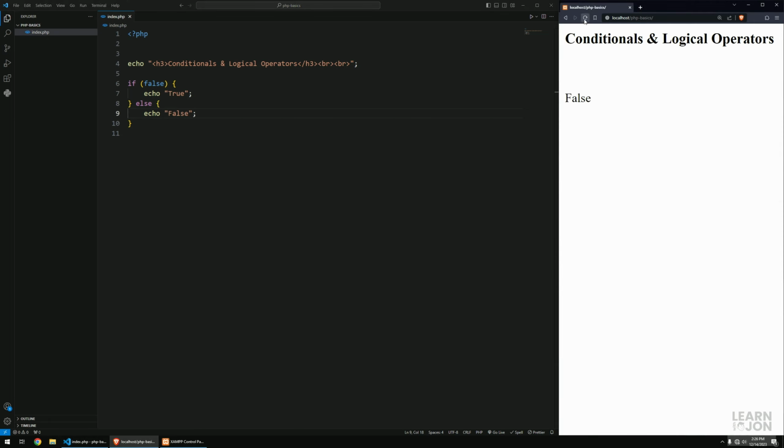So if I echo this one, you can see we get false. For example, if I want to check if 2 equals 2, then we get true. If you want to check is 2 equal to 3, of course not, so we're going to get else. And there are cases you want to check for multiple conditions.